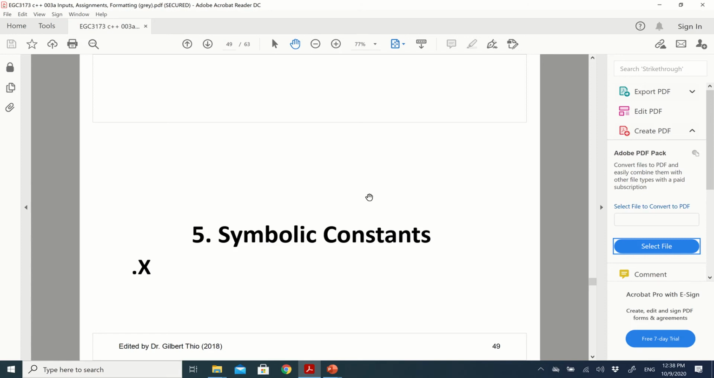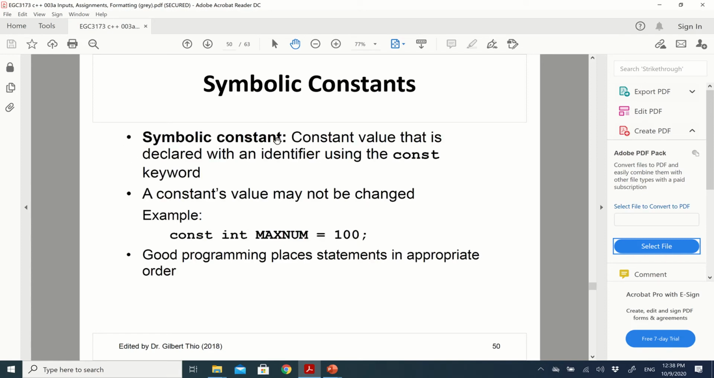Topic number 5 is symbolic constant. A symbolic constant is a constant value that is declared with an identifier using the constant keyword. A constant's value may not be changed. For example, constant integer max num is equal to 100, meaning that max num is a variable declared as a constant integer, with a value of 100 assigned to max num.